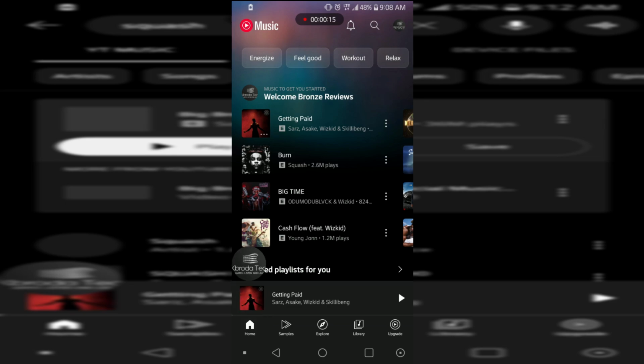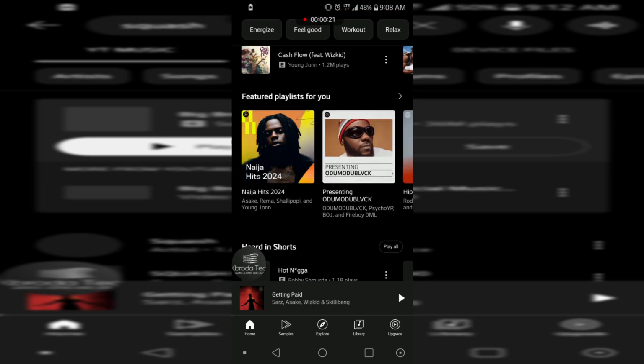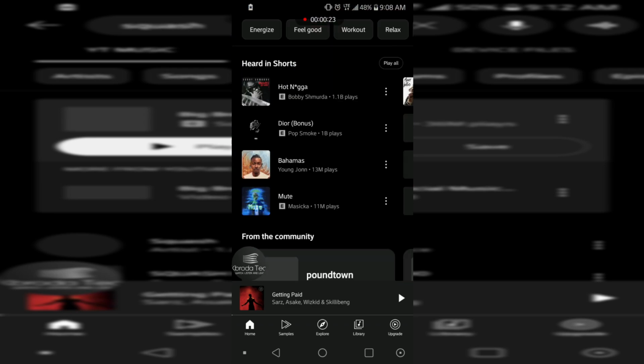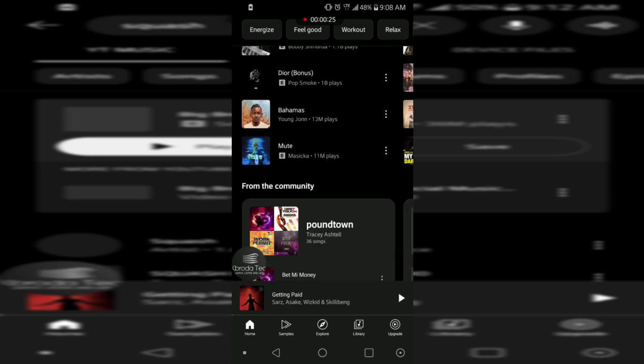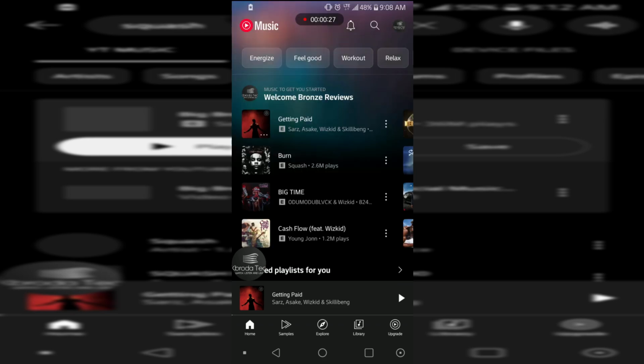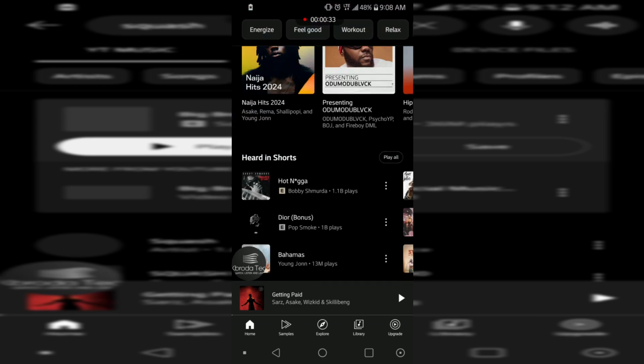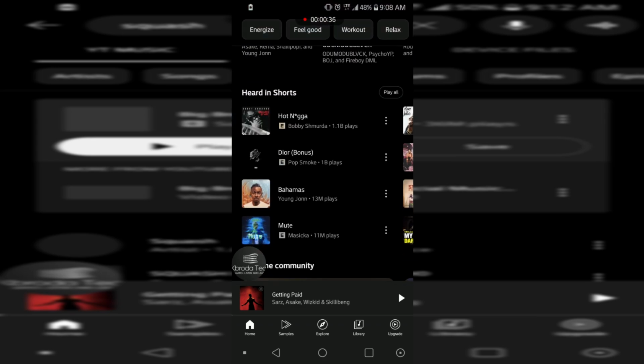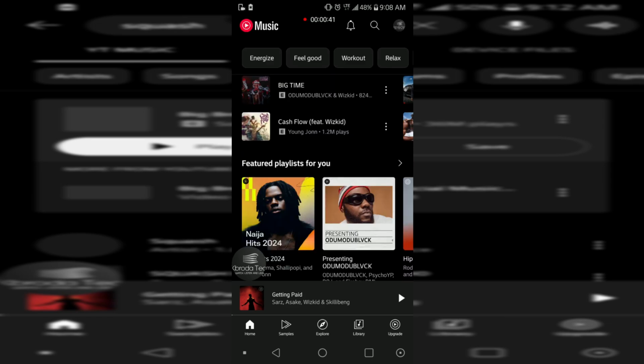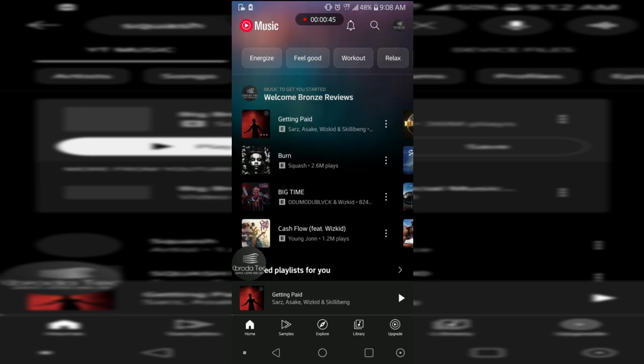So when you launch your YouTube Music, you first hop on your home like this. On your home, you are going to see a lot of playlists, singles and albums and featured. All these are types of music that are created from your YouTube history. You see these are Nigerian songs, Squash and all. These are all people I listen to, Bobby Shmurda, Masika and all that. So these are all types of music I listen to on my YouTube, and that's why they've been able to create something like this for me.